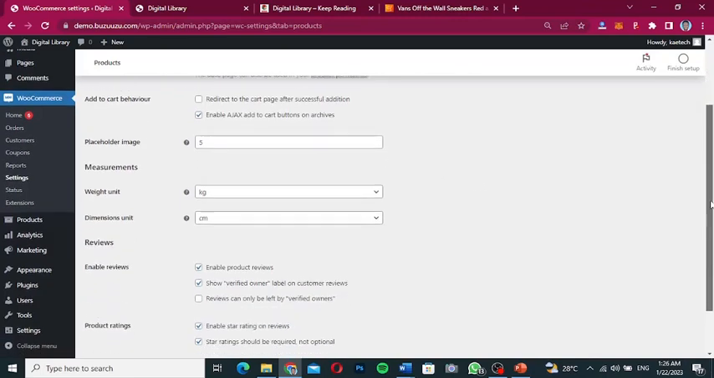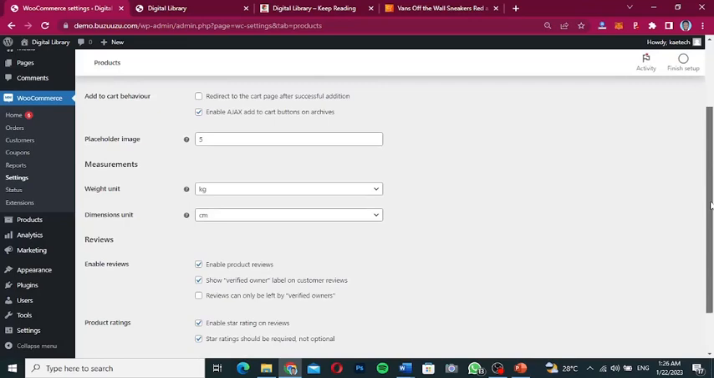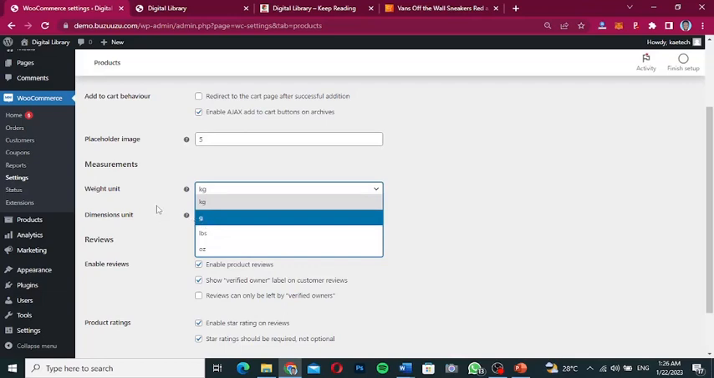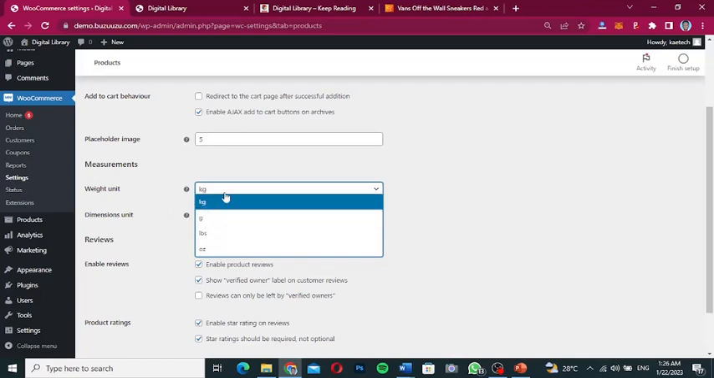Now the placeholder image is just for WooCommerce to display default images whenever you don't set a product image for it. So it gives you a placeholder image, and that is what they've written over here. And then the measurement. Okay, so the weight unit, which unit do you want to use to measure your product? You can have kg, you can have all these ones over here. You can choose between all the other measurement units over here.